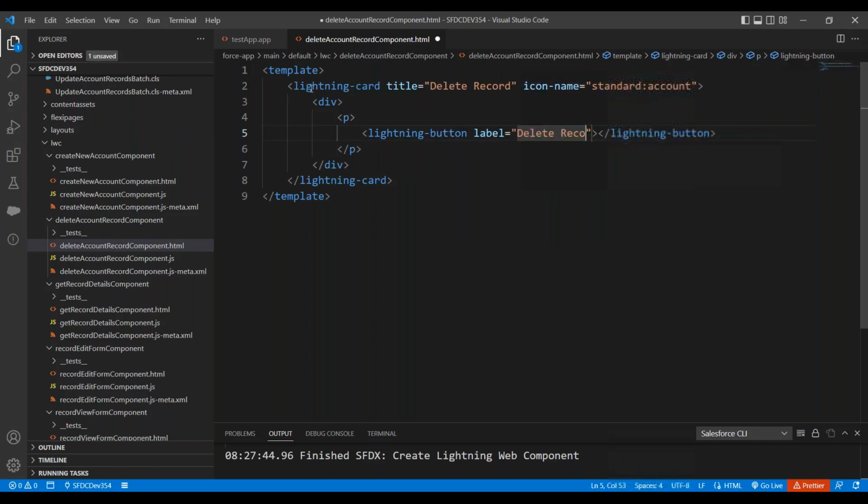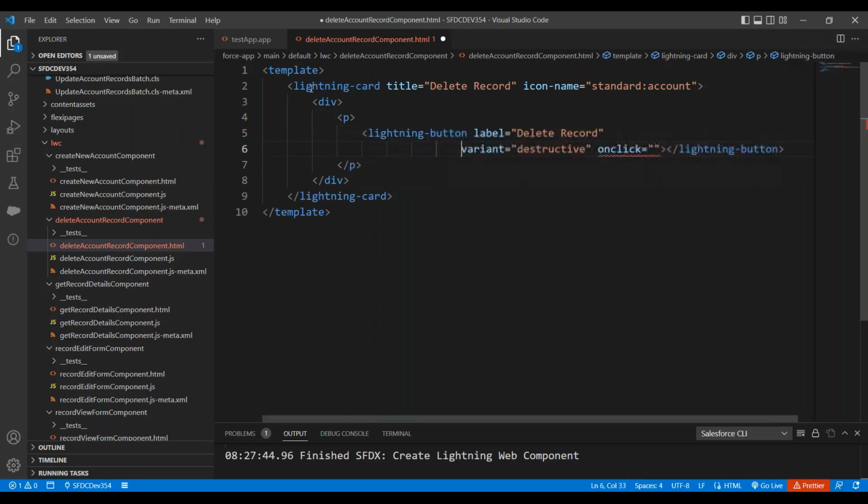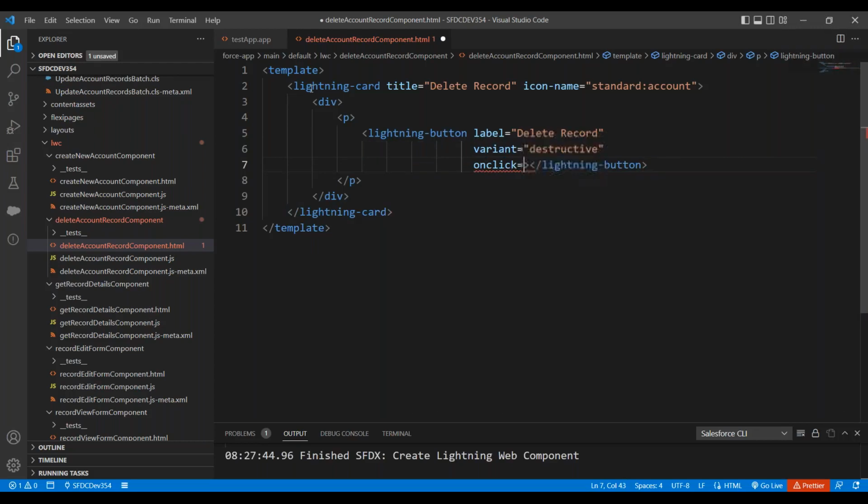Label equals delete record. The variant equals destructive. And then on click. Once you click on this button control, which method you want me to invoke, we can specify the method name here. On click equals, I'm indicating the method name here. Handle delete record.